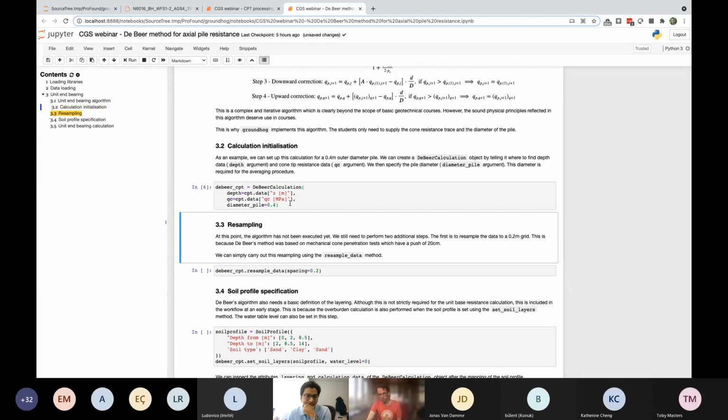There are a couple of quirks in the De Beer method, and I think that will be the case for any national method. For instance, De Beer requires resampling to 0.20 meters. That is because it was developed based on a mechanical cone. So we can't forget to redo that. But with this workflow, we can also show students the importance of that resampling: if we apply De Beer on an electrical cone, we will end up with completely different results.